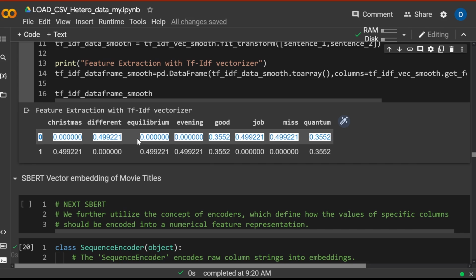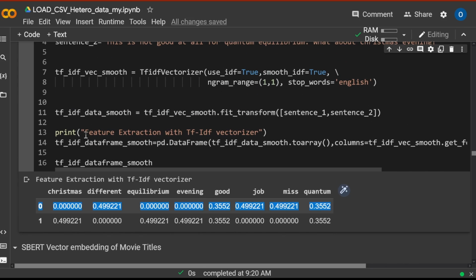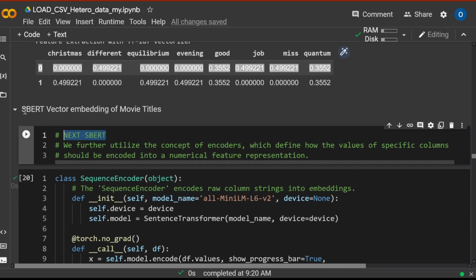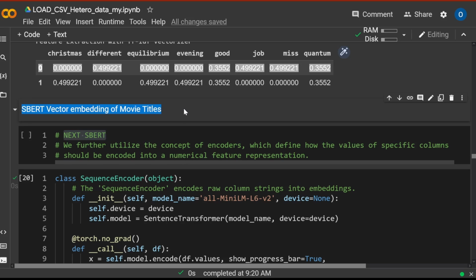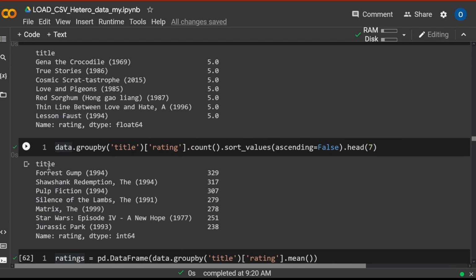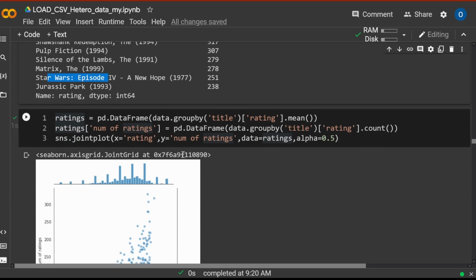Beautiful. Now the nice thing is we don't have to stick to a classical vectorizer where you just do some counting and some normalization. But hey, we know about sentence transformers, and here comes the nice part. We now have a sentence transformer vector embedding of our movie titles. Remember our movie titles? Where are they? Here. Movie title: Forrest Gump, Pulp Fiction, Silence of the Lambs, Star Wars. These are all text.